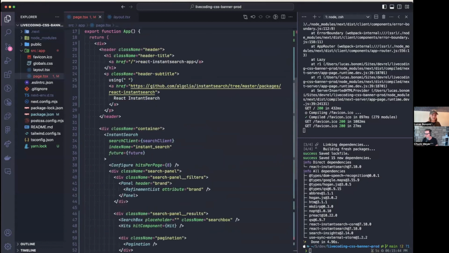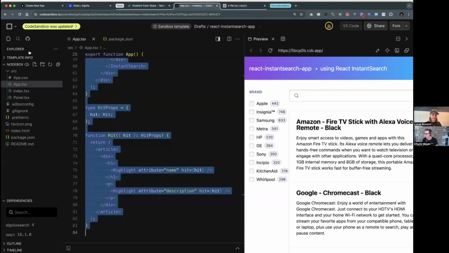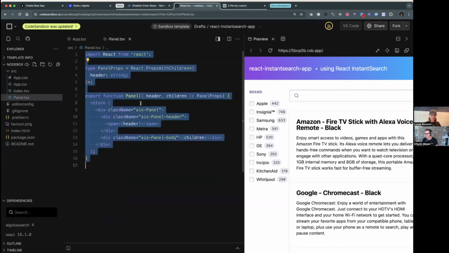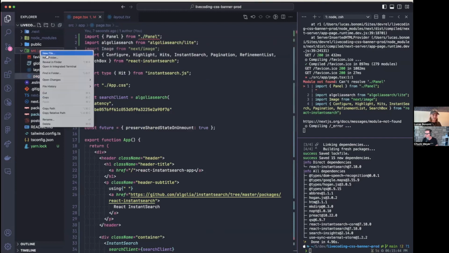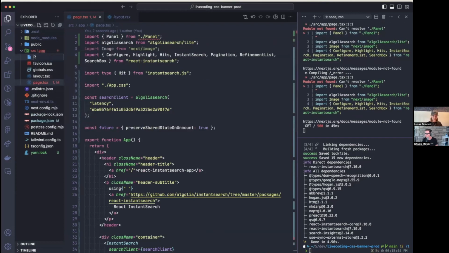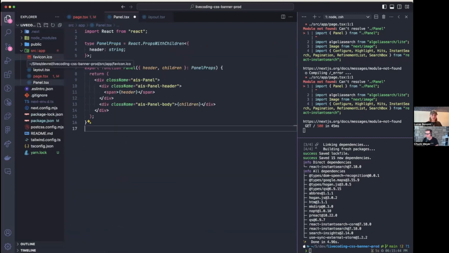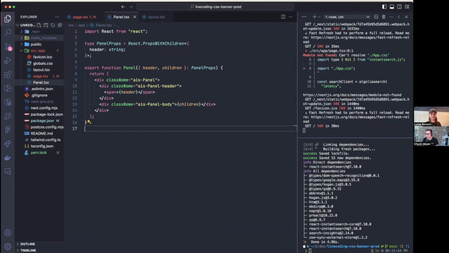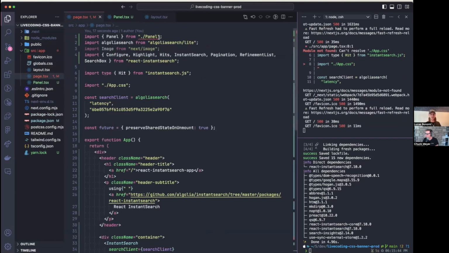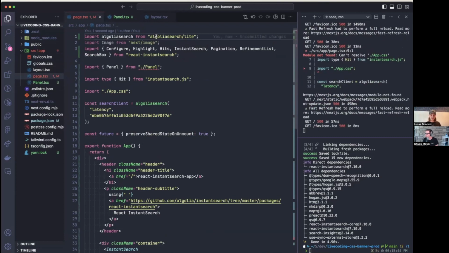And now the panel. I'm going to pick the panel here. I'm going to create a new panel. Panels are really just containers for the different components. I'm just picking the same thing they put on CodeSandbox. I don't know why it's complaining right now.